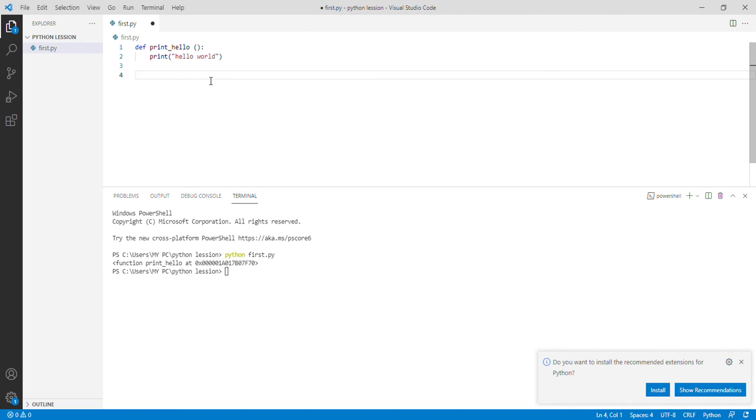That's print underscore hello world, with the brackets. Save, and let's run the code now. There you go, hello world.